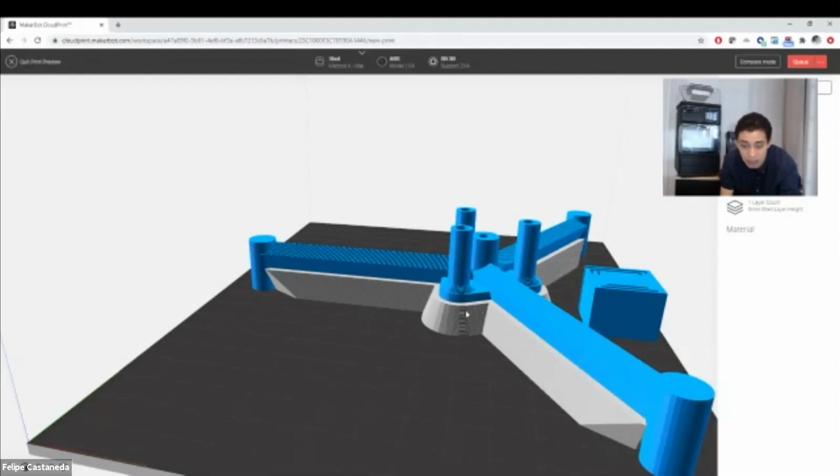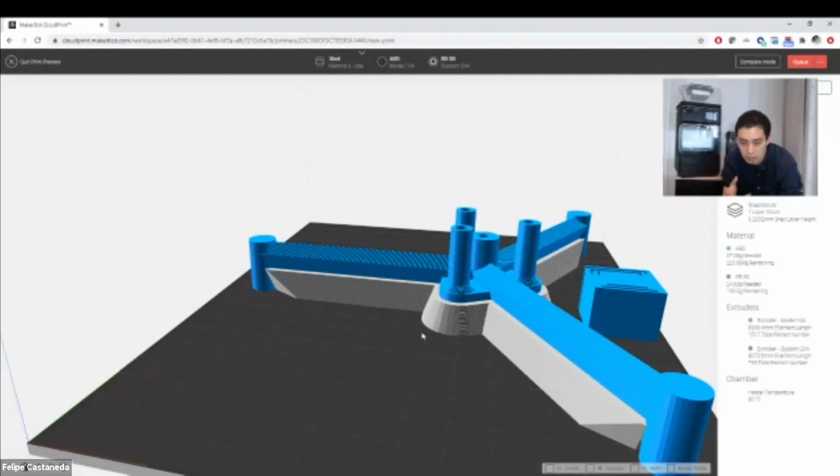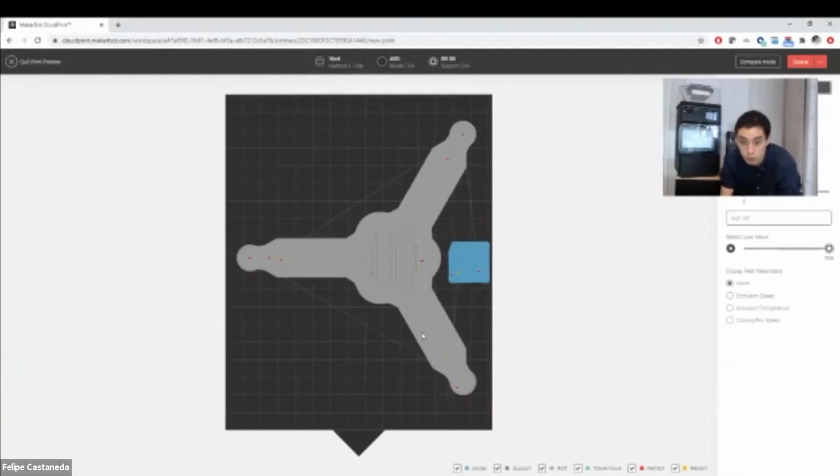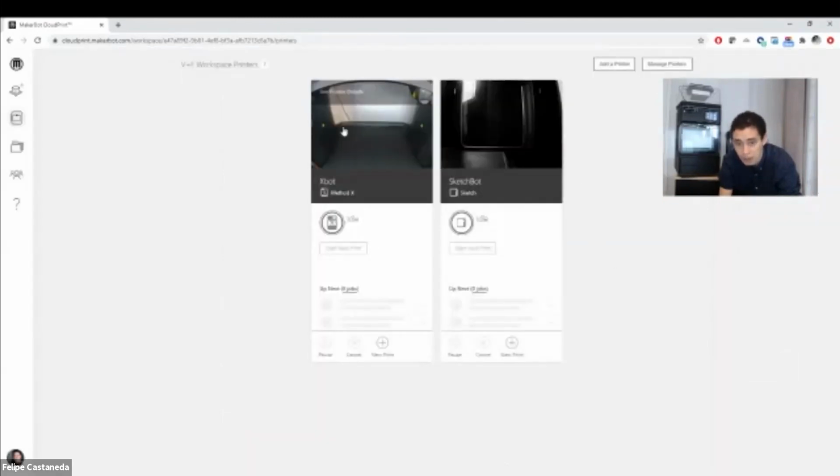And in Method's case, you're able to use soluble materials for the supports, which means you'll print the part, get the part out, wash away those supports, and get the part for you to use. Pretty straightforward process. Once I'm done and I'm happy with the pre-render, I can just go ahead and hit Q here. That'll send the part and the job to my printer.